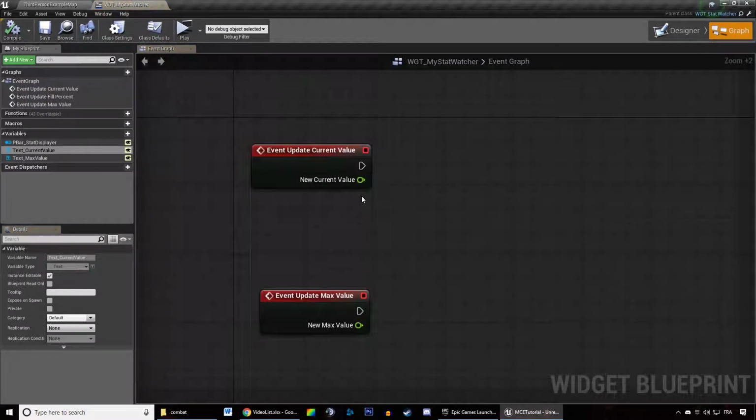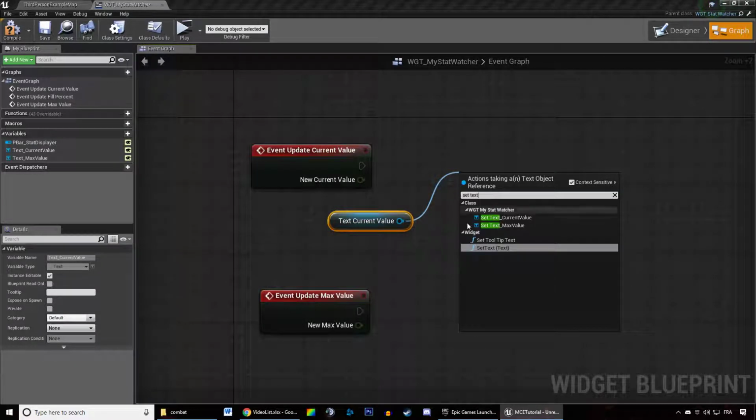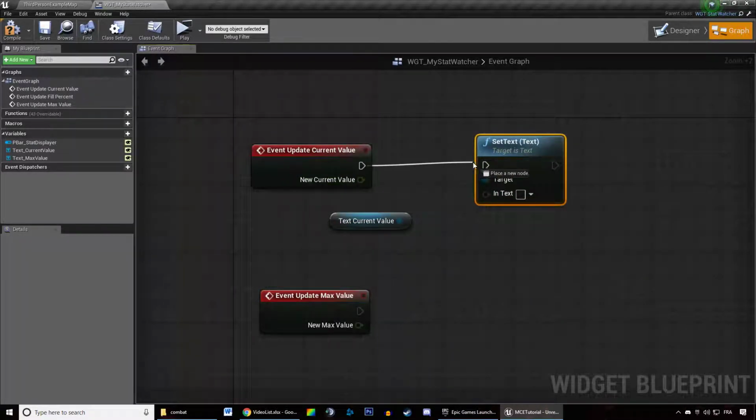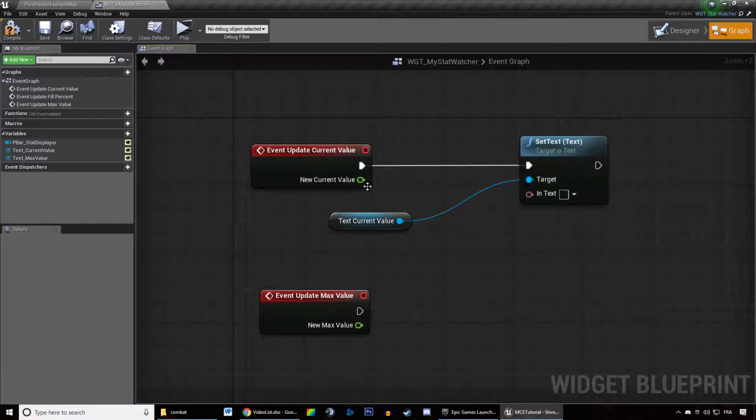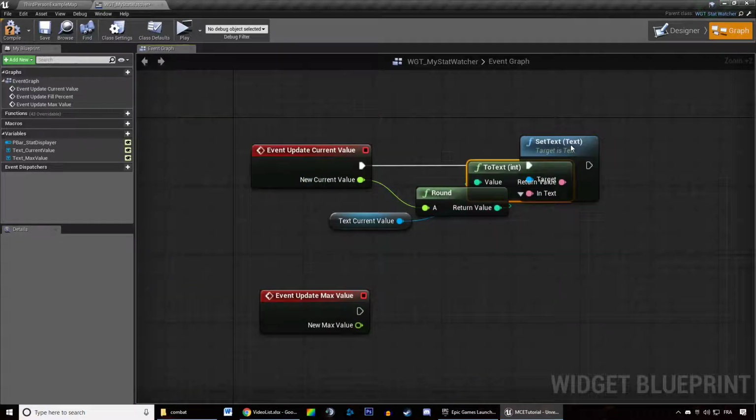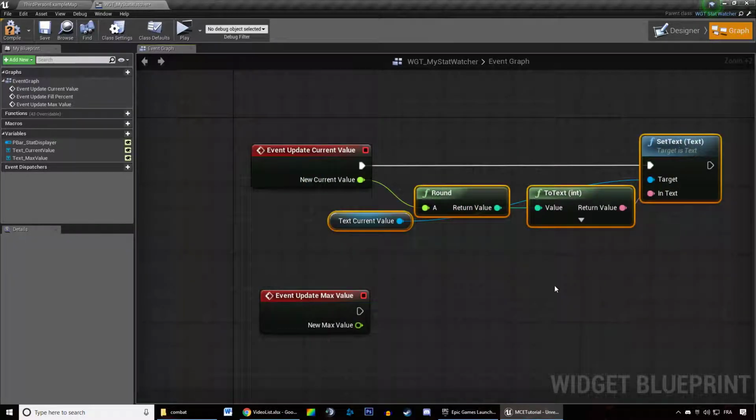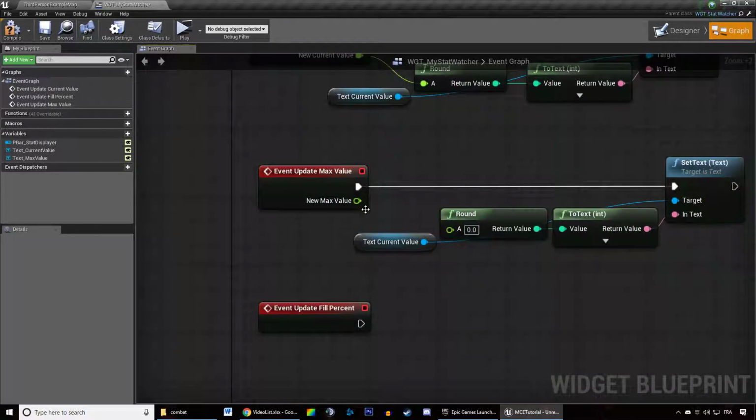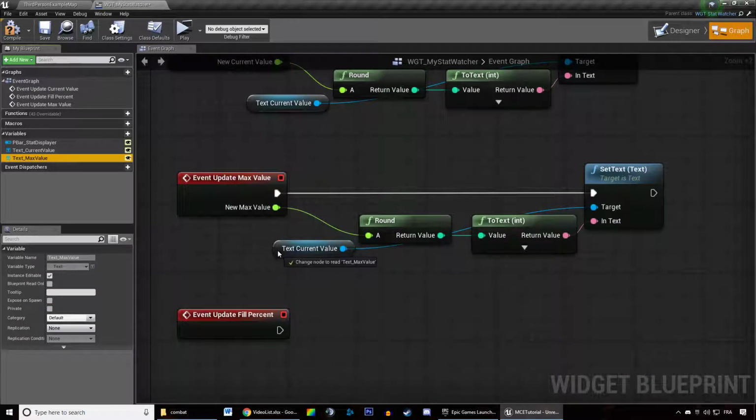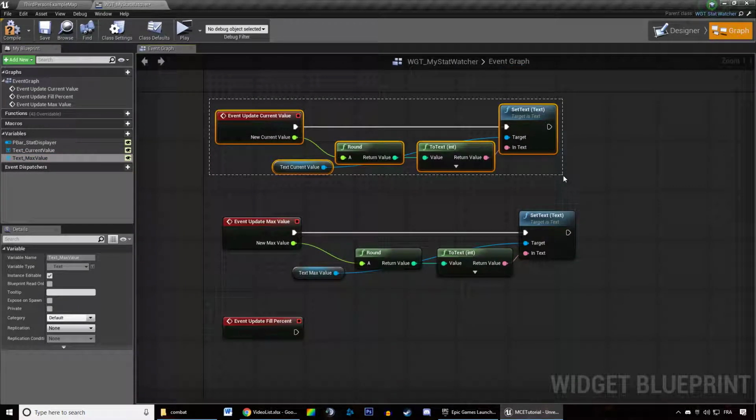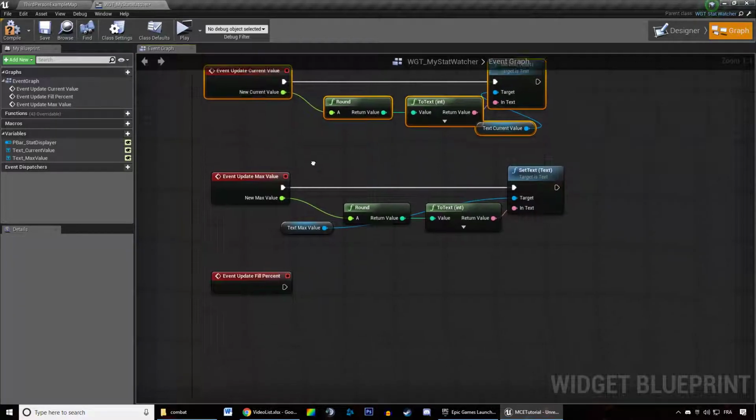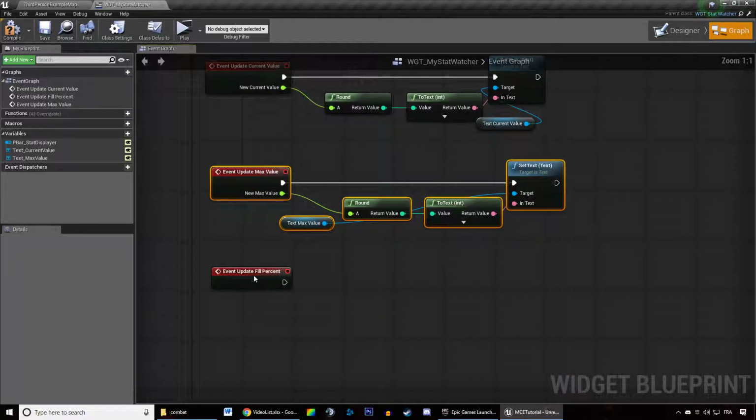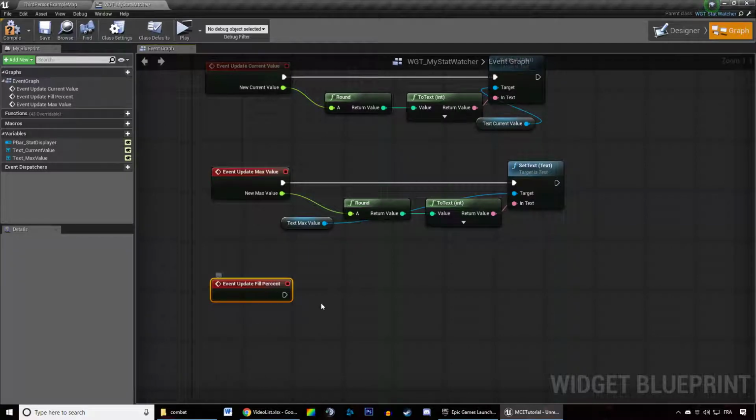We're going to head back to our graph, drag and drop our text current value, type in set text, and we're going to truncate that float, or we're going to round that actually, like this. We're going to copy and paste this there, but we want the text max value, like this. So we are updating the current value, our text with the value of our stat, and our maximum text with the maximum value. And what do we want to do when we update our fill percent?